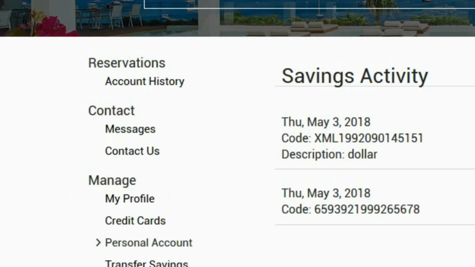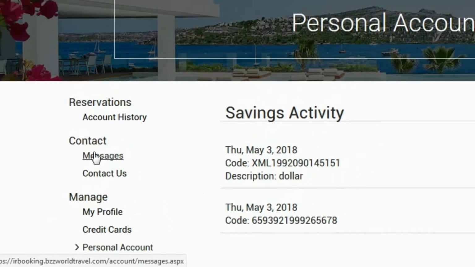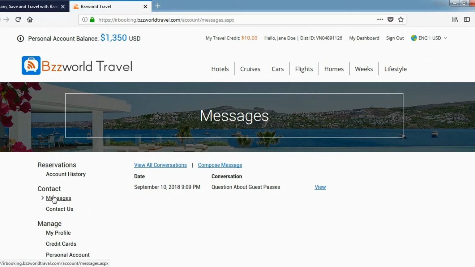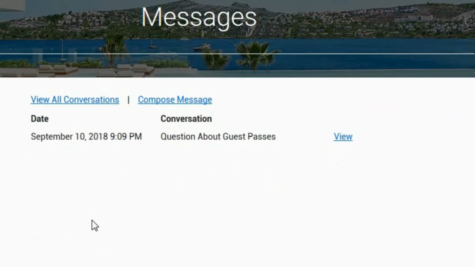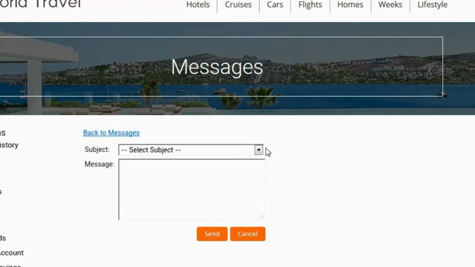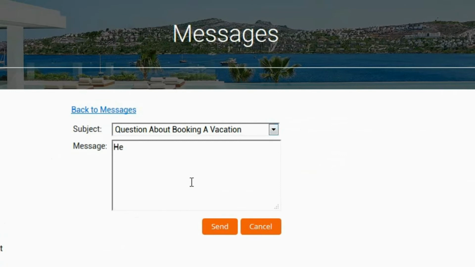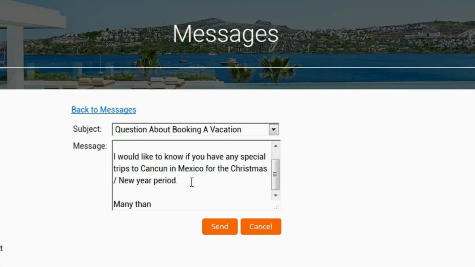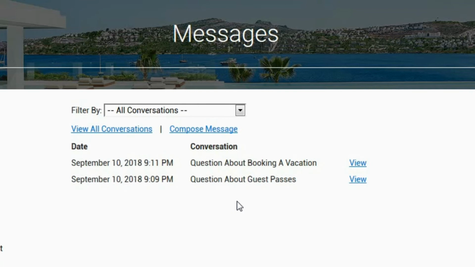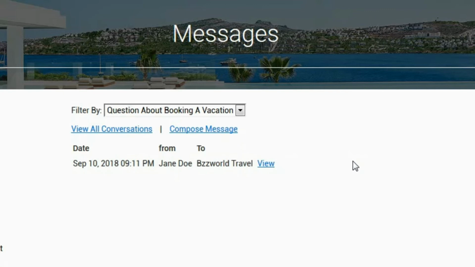You can also click the messages link at your left and send us an email from My Dashboard. To contact us, please click the link, Compose Message, and fill the mail form with the subject and your message. Then press send. You can view previous messages sent by clicking View All Conversation.